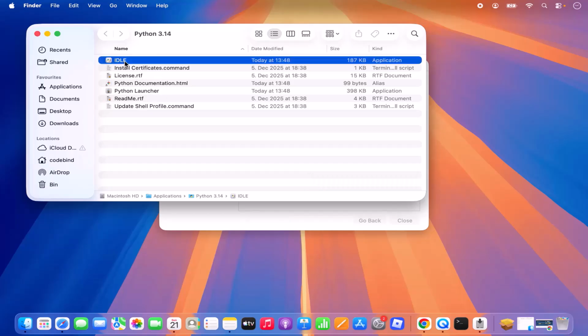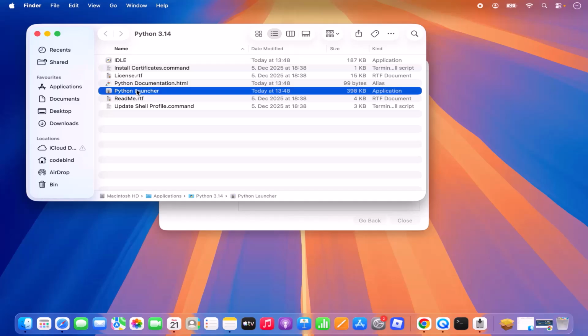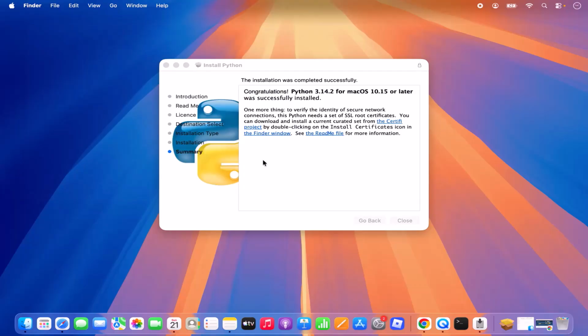So Python also comes with its own Python IDLE IDE. You have this Python launcher which you can use to set some settings for Python. For example, if you want to give some flags to run the Python command, then you can use it from here. We are going to see how we can do it. So at this point, I am going to just close this window, and then you can see here, once I close this window, it says congratulations, Python for macOS is installed on our Mac operating system.